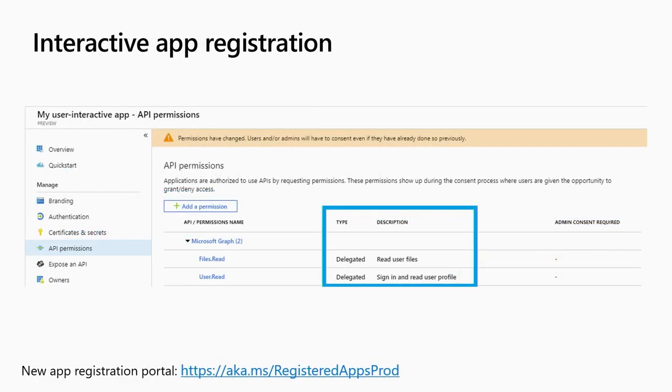Let's look at what the developer app registration experience looks like. So this is our new application registration portal that is much cleaner and simpler than what we had before. As you can see here, there's no such thing as an application type, interactive versus non-interactive. Instead, what we're doing is we're requesting permissions, and there are two types of permissions. We call them delegated and application permissions.